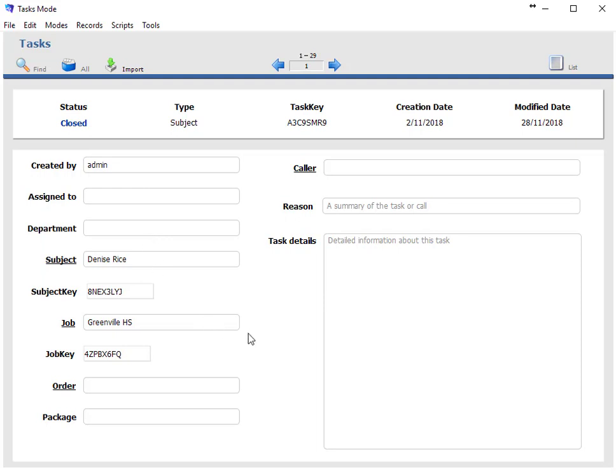This is a particular task we have already in there. The subject the task is for, and we have a hyperlink. So when you see an underlined word, that is a link.